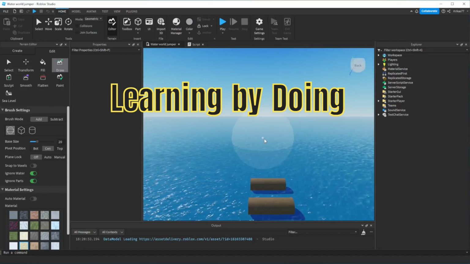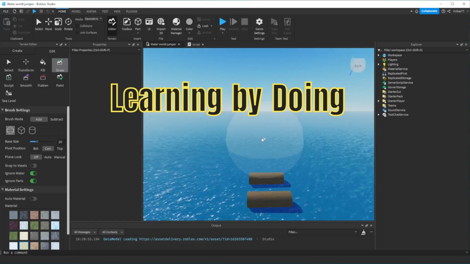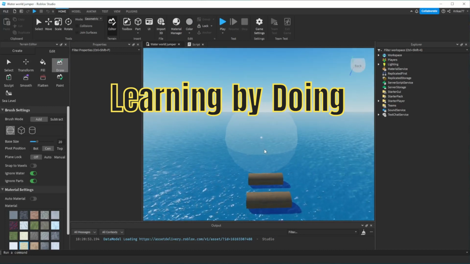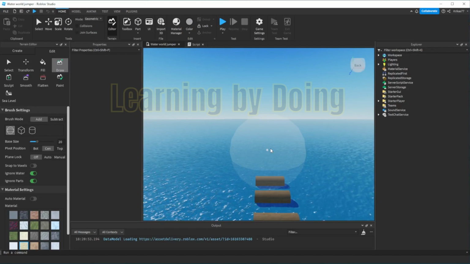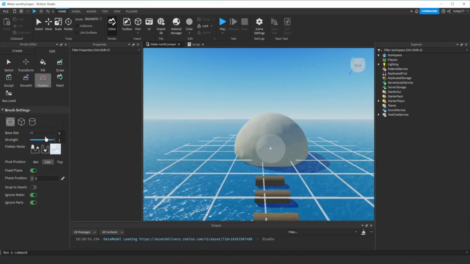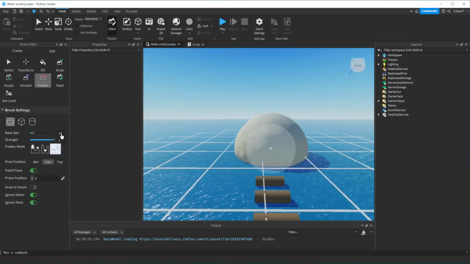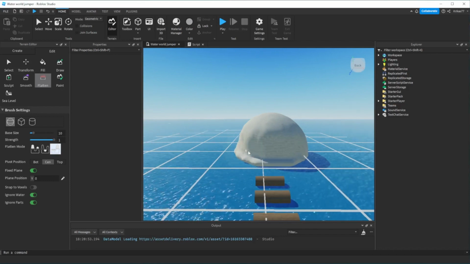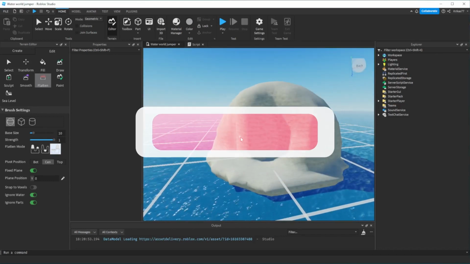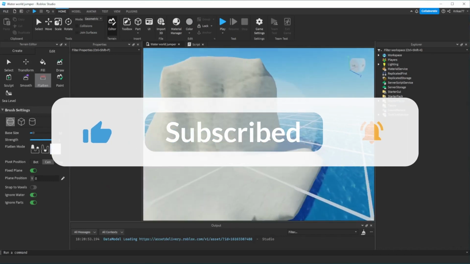To create the island, we start by adding a new island. In the terrain editor window, we adjust the settings, setting the base size to 20 and the material to sand. Clicking near the spawn location in the viewport, a sphere of sand material displays. We then use the flatten and sculpt tools to shape the island, making it look natural.